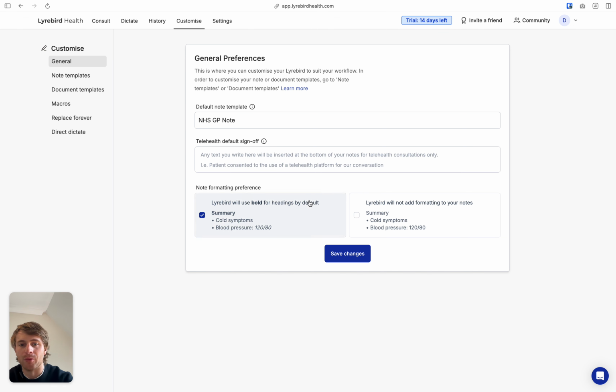Now, note formatting, so if you want to use bolding and underlining and italics, for example, you can turn this on and then make sure you click Save Changes. The problem with the bolding and the note formatting is sometimes the medical records or the place that you're pasting it into don't accept that formatting, so it can be a bit useless. Make sure you test it, click the copy button and try and paste it into your medical record. If the formatting doesn't copy across, then just turn it off.